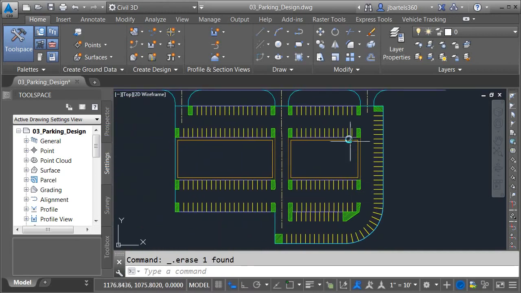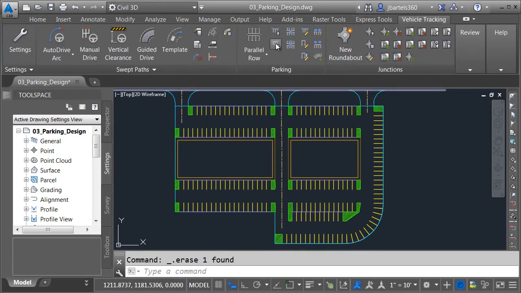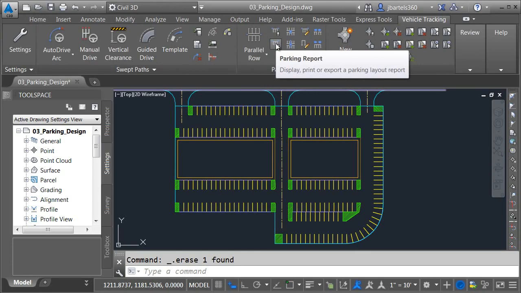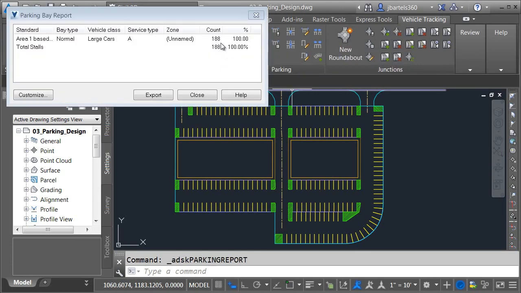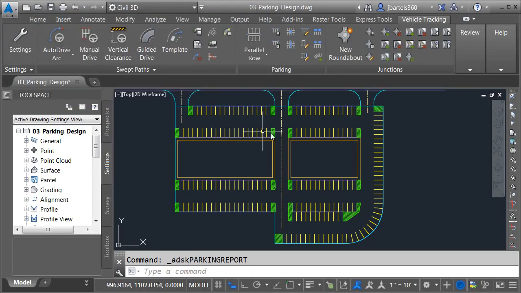So this looks to be the maximum number of stalls we can fit in this lot. Let's find out how many we have. To do that, I'll go up to the Vehicle Tracking tab, and in the parking panel I'll click the Parking Report button. And when the report comes up, I can see there are 188 stalls, so this is perfect. Let me click Close, and let's look at how we can create some handicapped stalls.